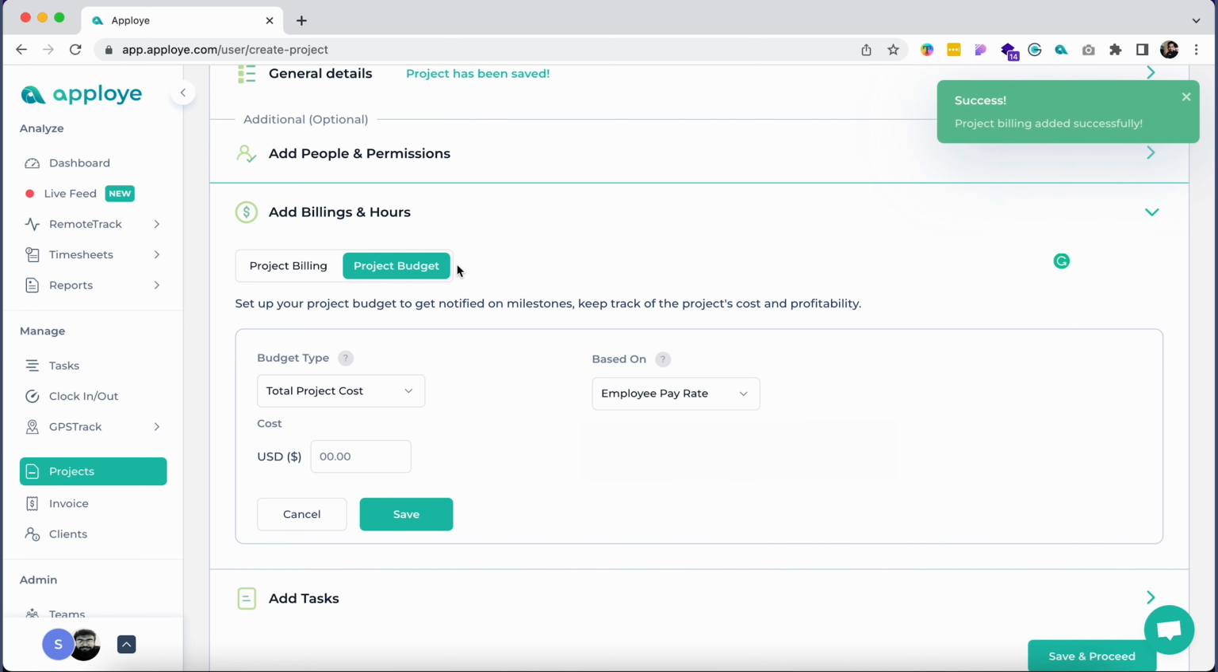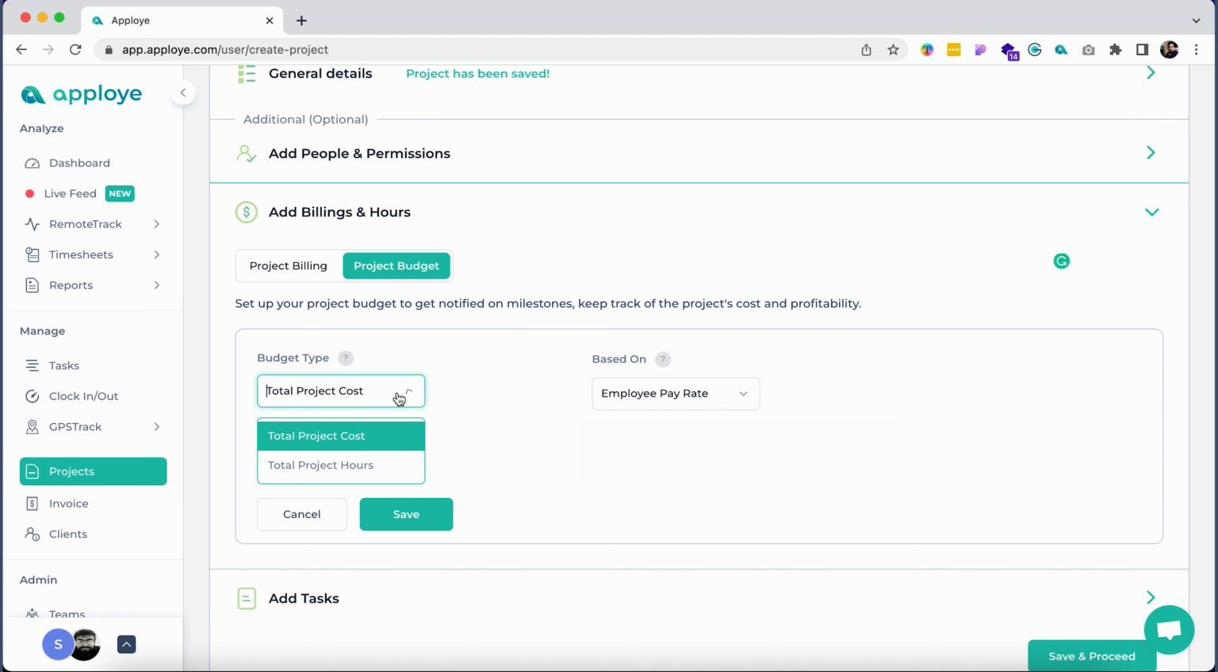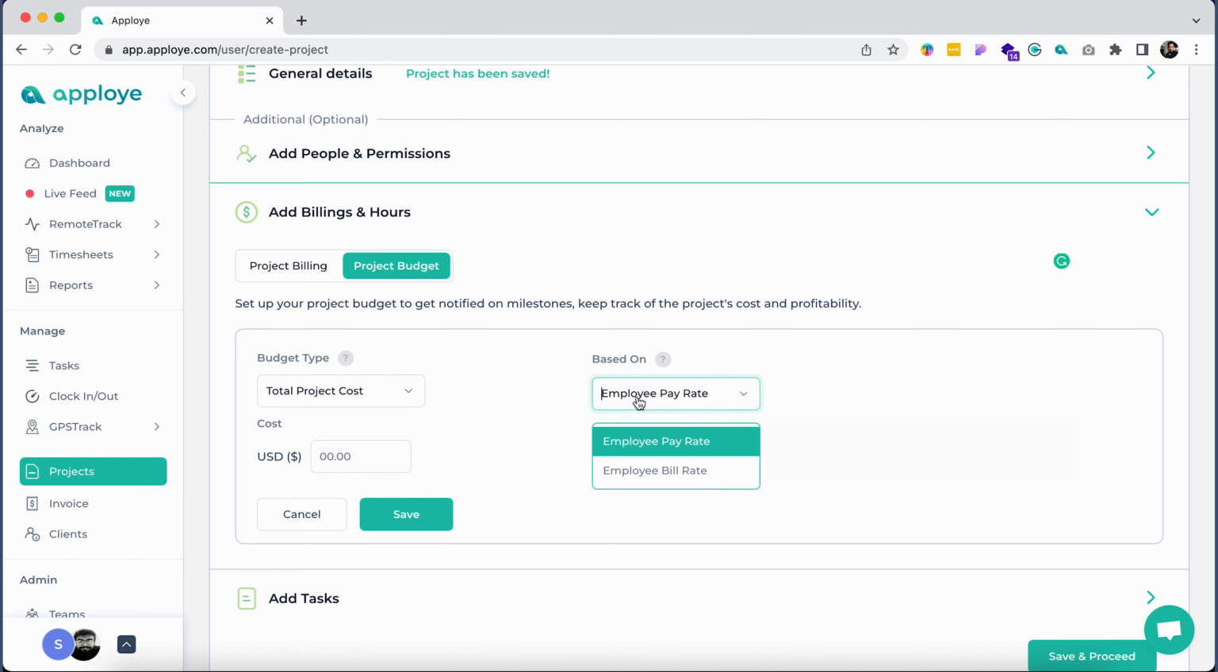Set a project budget to keep track of the project's cost and profitability. You can set a project's budget by total project cost or total project hours. Please note that total project cost can be set either by employee pay rate, which is the actual hourly rate you pay your employees, or employee bill rate, the hourly rate that you would like to bill your client for that particular employee's work.